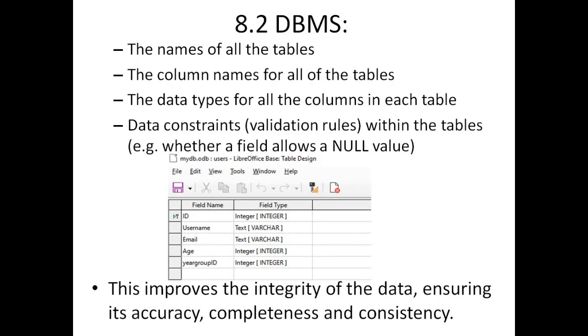As you can see, this is a list of all the fields in the table and these are their data types. Then this column would at times contain the validation rules. This improves the integrity of the data, ensuring its accuracy, completeness and consistency. Hence, a DBMS in these ways eliminates, or at least reduces to a minimum level, the problems present in flat file systems.